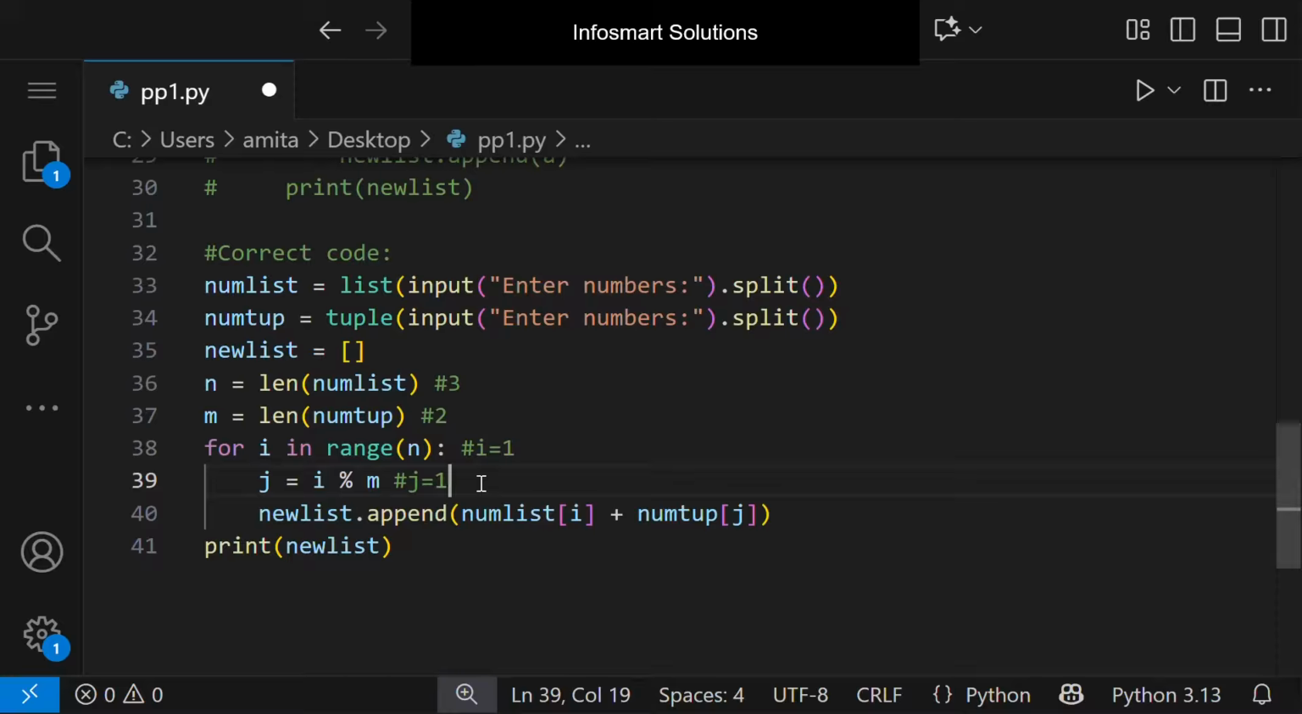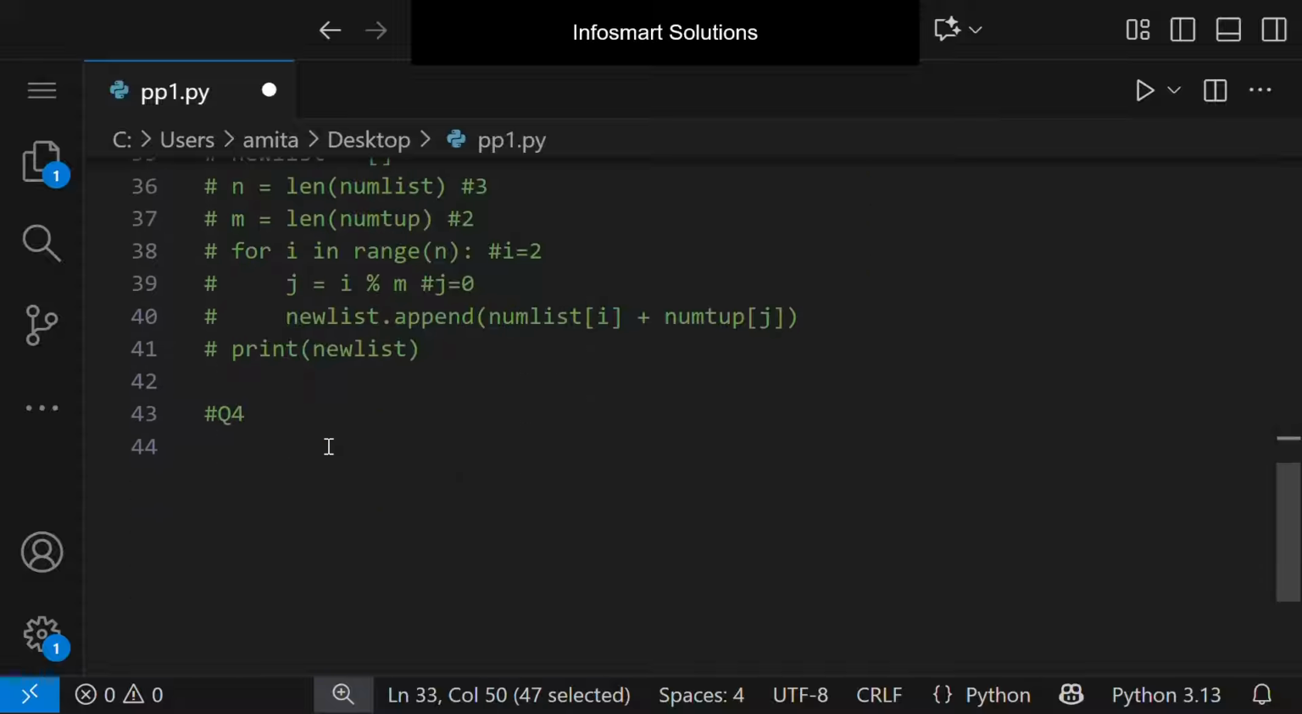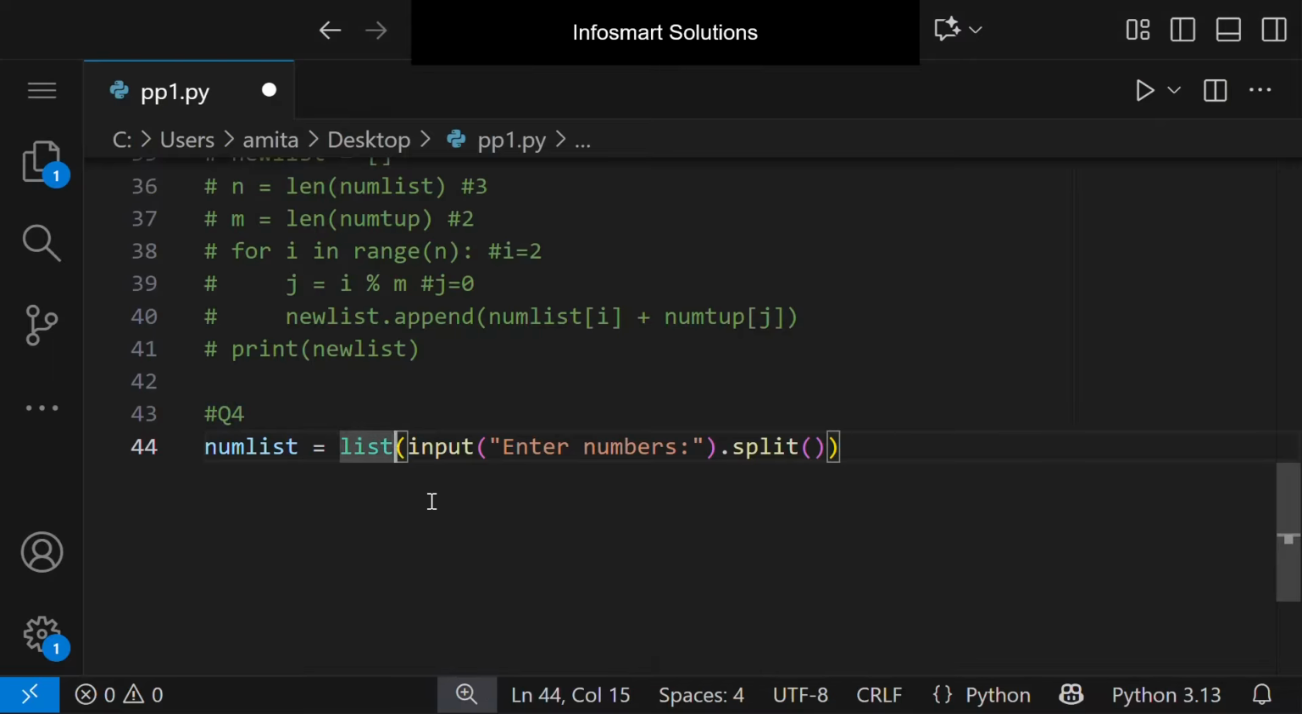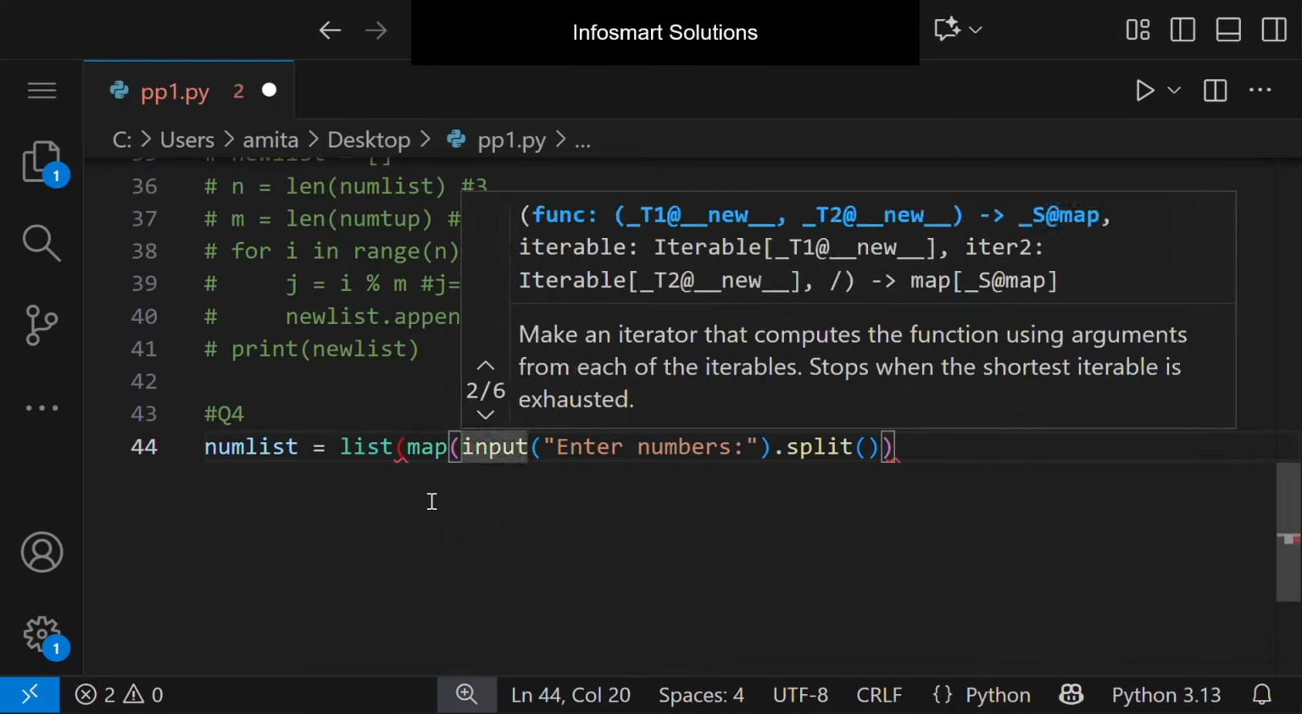So if this is 1, then 1 is an odd number, its cube is 1. It should be enclosed in a tuple, and then 2 is an even number, so the square is 4, 3 is odd, so the cube is 27, and like this. And these tuples should be added as elements in the list. Okay, so for this, first we will input a list. So let's just input this. Also, it's written here list of integers, so it should be integers. So for this, we need to write a map here, int comma input, and parenthesis close.